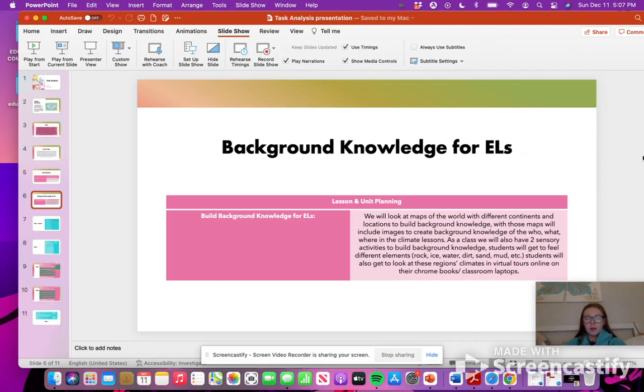The one thing I really thought about for background was not just going through different maps and continents the week before, but also being able to have tactile activities, because that's good for any student, not even just ELs, but all students can learn a lot by tactile information. But this is also really good for ELs because they are able to feel, also being able to visually see things through the virtual tours.